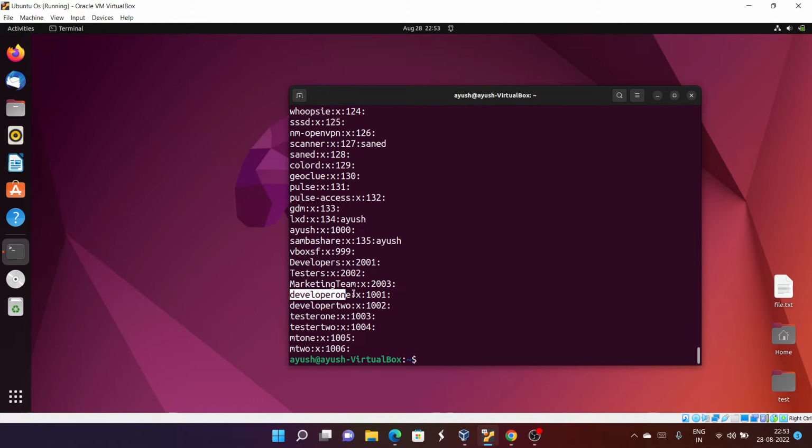Now what we will do is add this developer1 user into the developers group, and then check with the id command what other groups that particular user is present in. Okay, so now the role of usermod begins. So let's start with this.